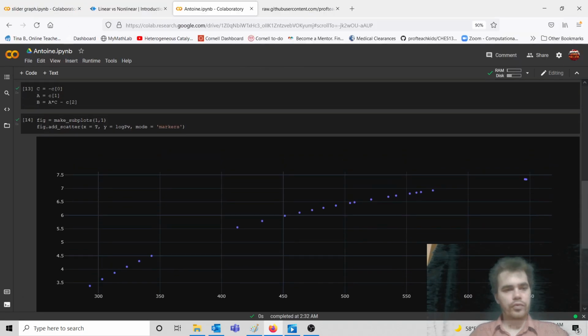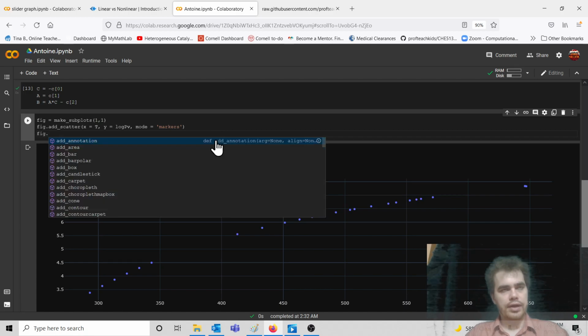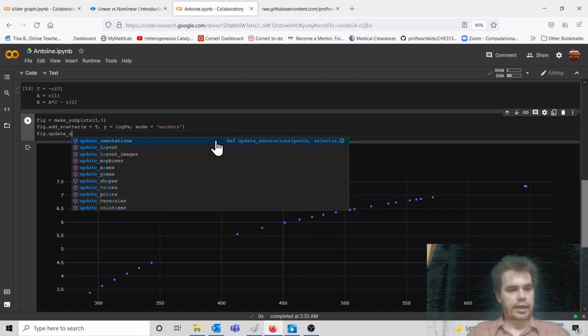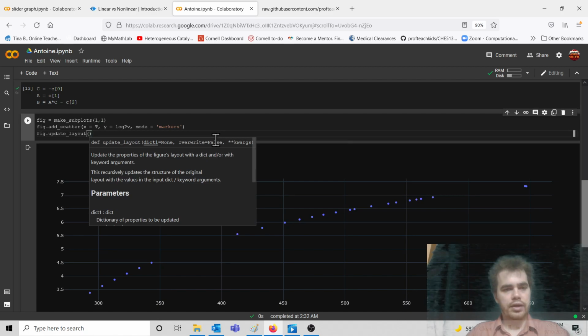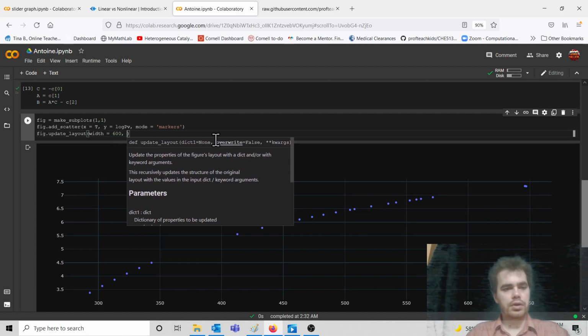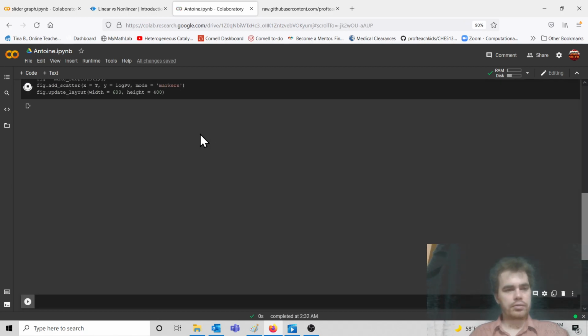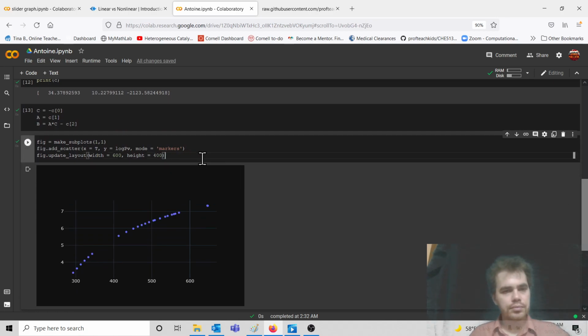Okay, and that's a pretty wide plot. So we'll do fig.update_layout, and we'll set the width and the height. We'll say width equal to 600, and height is equal to 400. There we go. Okay, so there's our data. We could have done that in the beginning, but we've got it now.